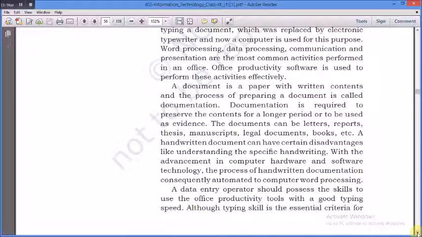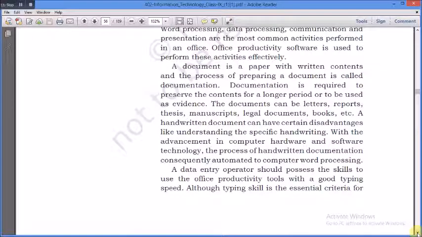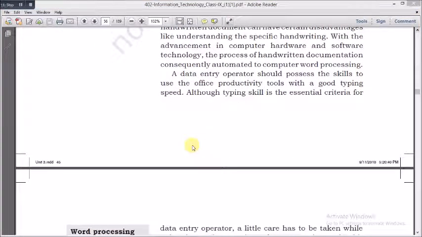Okay, so data entry operators should possess the skill to use office productivity tools with good typing speed. Being a data entry operator, you need to have this skill of using office productivity tools with good typing skill. Now, the data entry operator should possess the skill to use office productivity tools with good typing speed, which means a data entry operator should have this knowledge of using office productivity tools with a good typing speed.